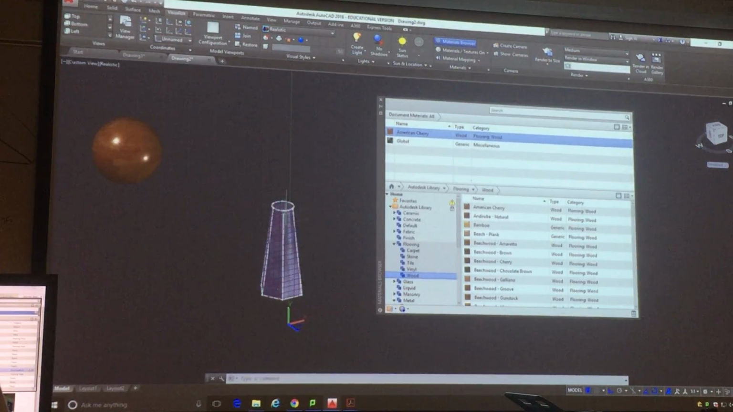Anybody unhappy with this? Questions on this? Need me to show something else?